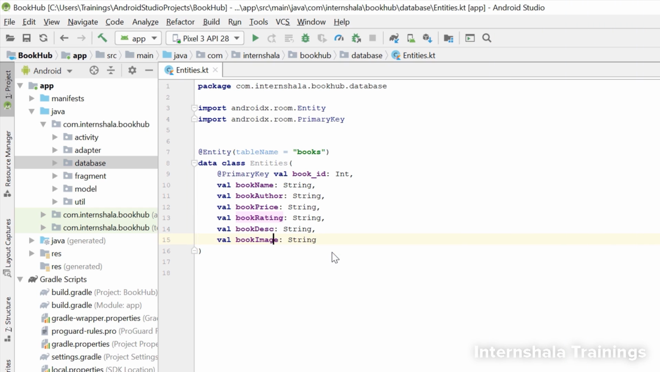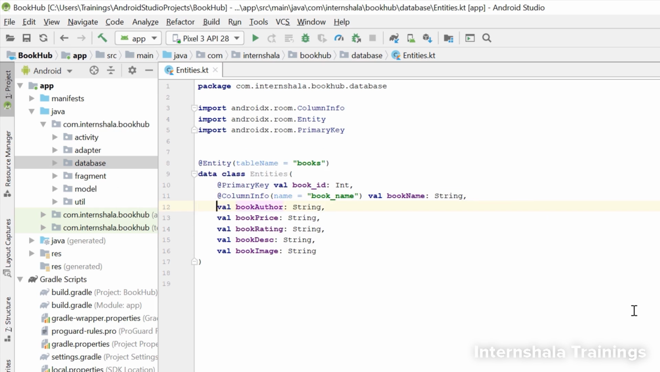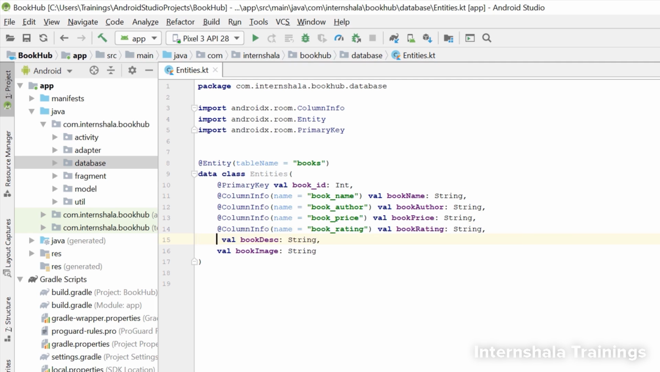Now, these columns are not primary keys, but we can annotate them like this by using the term @column_info. Also, here we can also give the names to these variables using the naming conventions of naming columns in a table. So we have created the entities class.